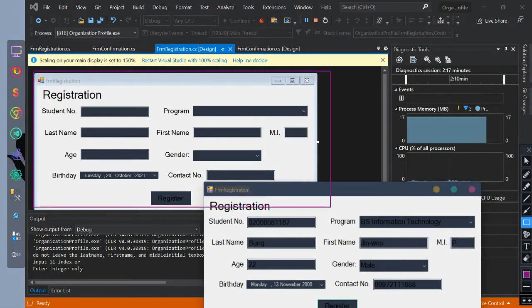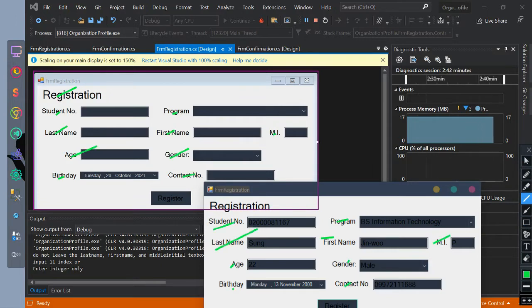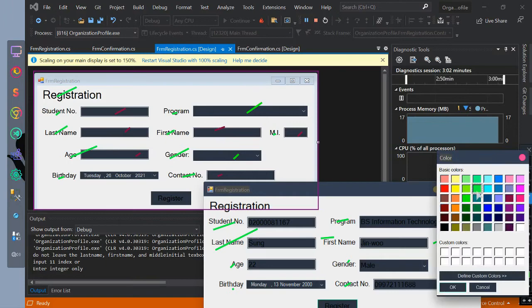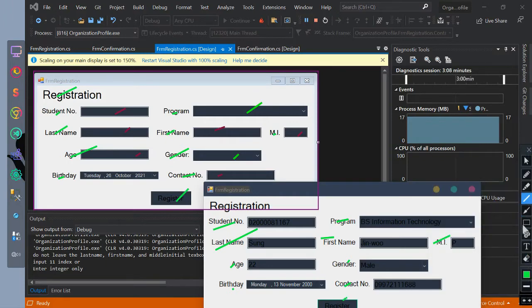This is our interface for form registration. We have labels, text boxes, combo boxes, and a date time picker for our student number, program, last name, first name, middle initial, age, gender, birth date and contact number, and a button for registration.